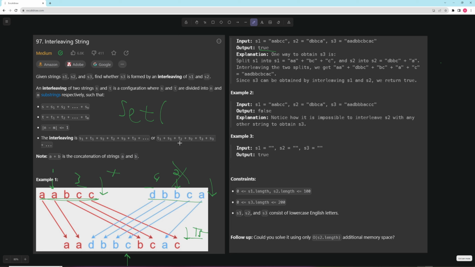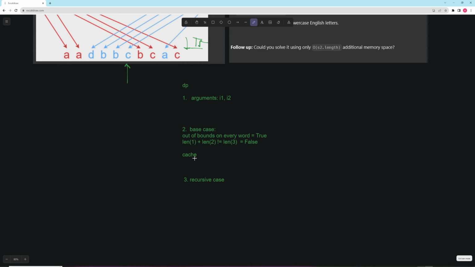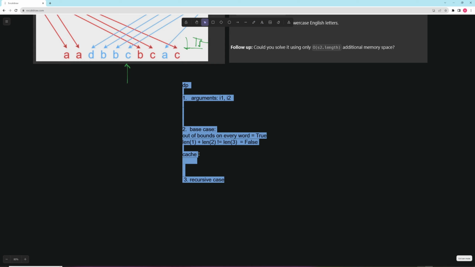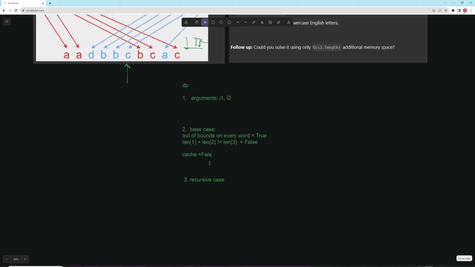You can just recurse all the way out and return true. So we're not asking for the number of possible combinations or anything. We're just asked, is this possible? So in that case, we're going to use a set. And if it's in our set, that means it's going to be false. So cache, going to be false if it's in there.